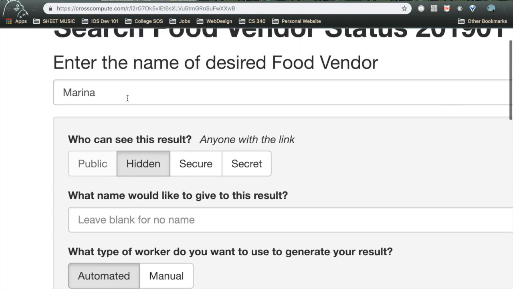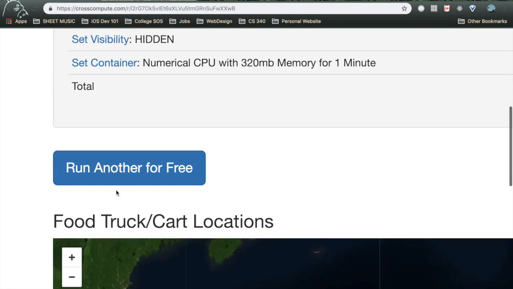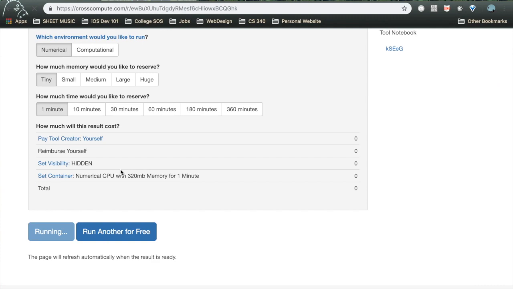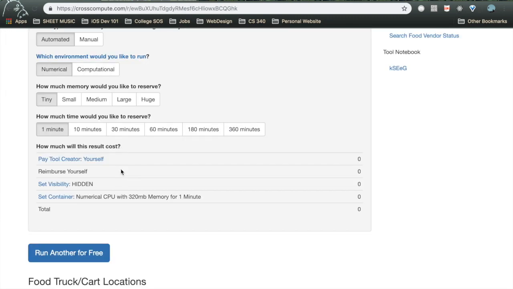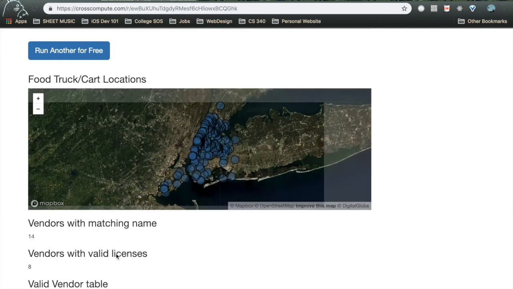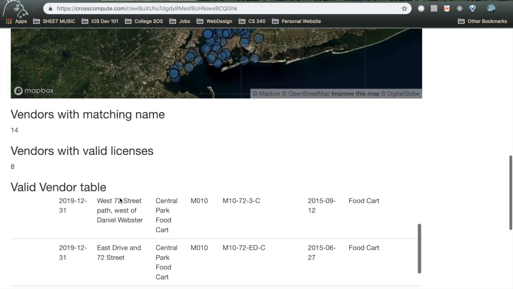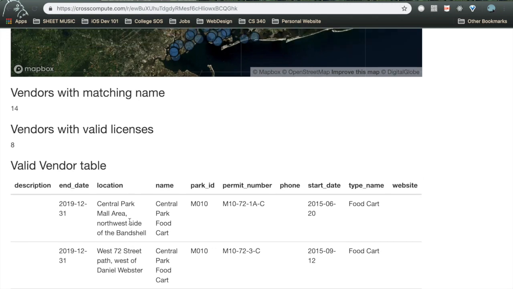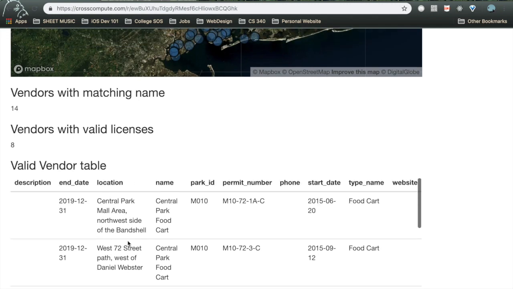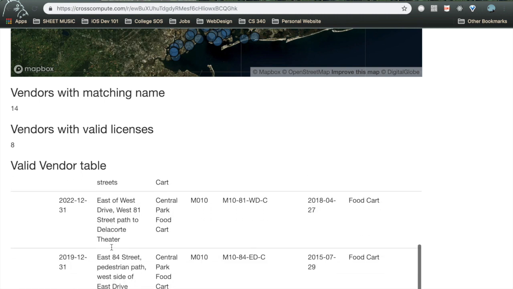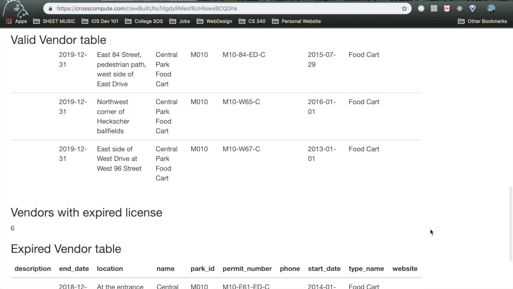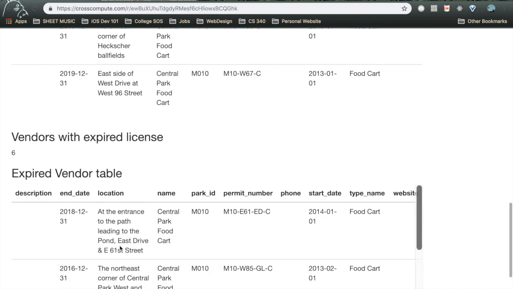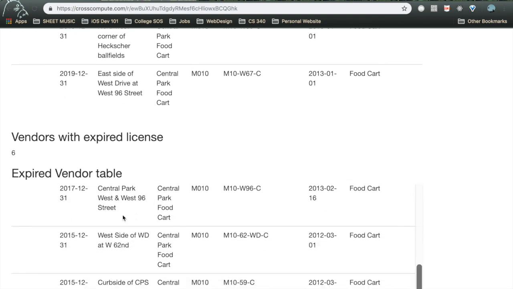Say if you want to check all the food trucks in Central Park. Oh, spelled that wrong. Central Park. Another one. 14 come up, oh my gosh, it keeps zooming in. 14 come up this time with 8 being valid, and as you can see, they give a small blurb of where they're usually located right here, so you can find the food trucks for tourists who are interested, or anybody who's interested in eating. And they also have an expired table right here for you.